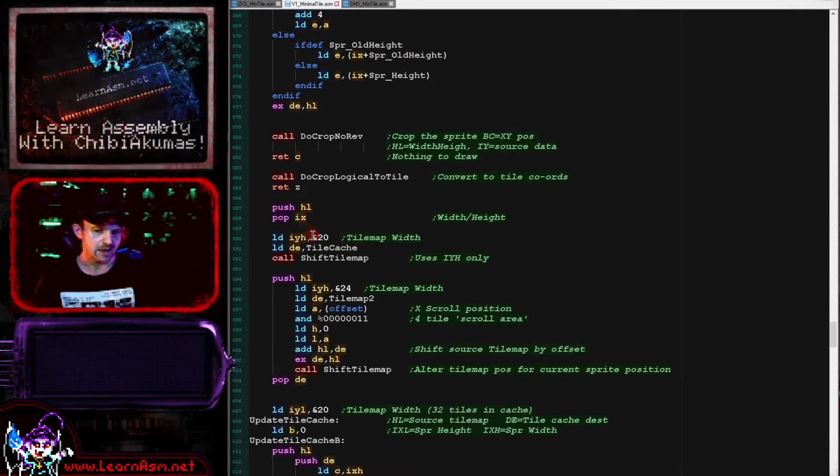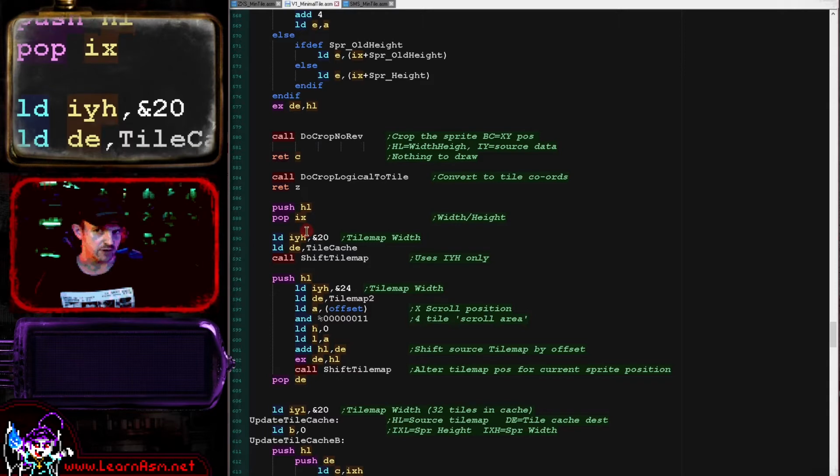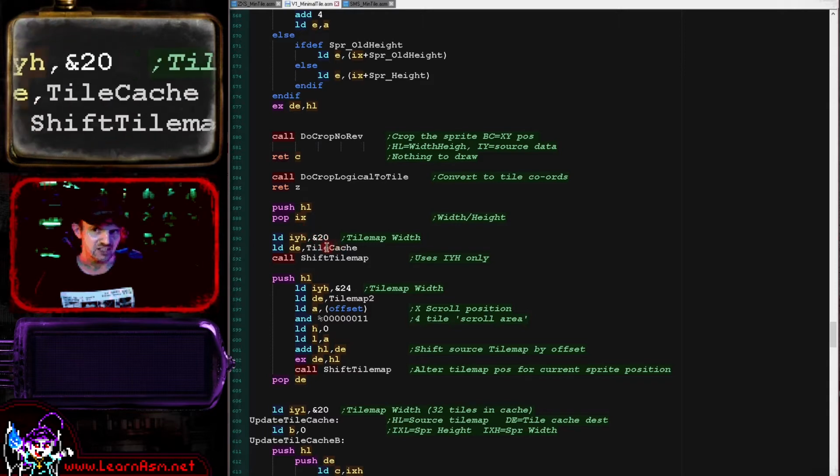So what we're doing here is we've loaded the width and height into IX here. We're loading the width of our tile map cache, which is 32 tiles, into IYH, and the destination into DE here.